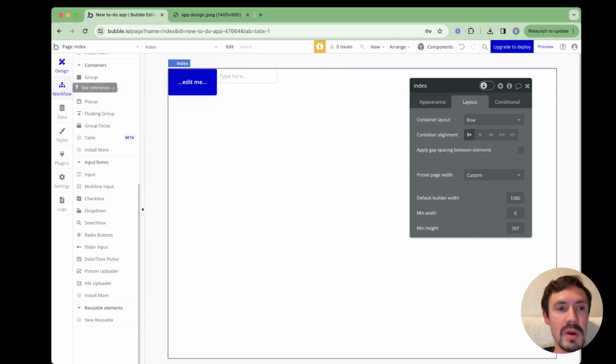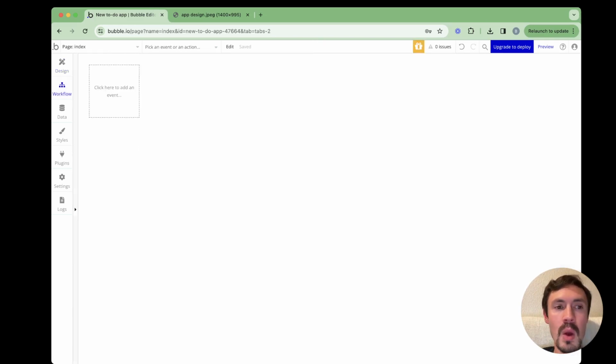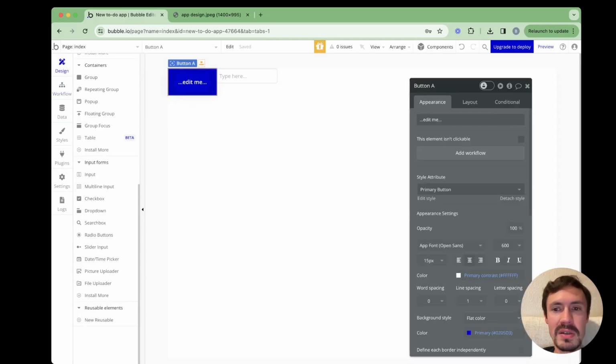So the next tab we'll go through is workflow. Workflow is basically where you create the logic of your app. For example, what happens when you click this button.